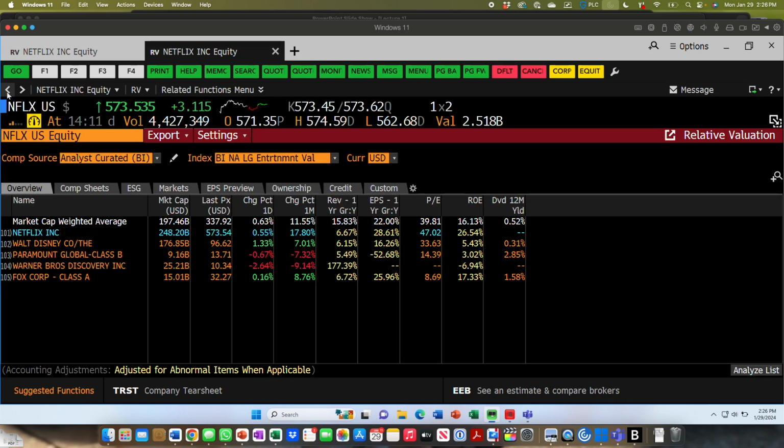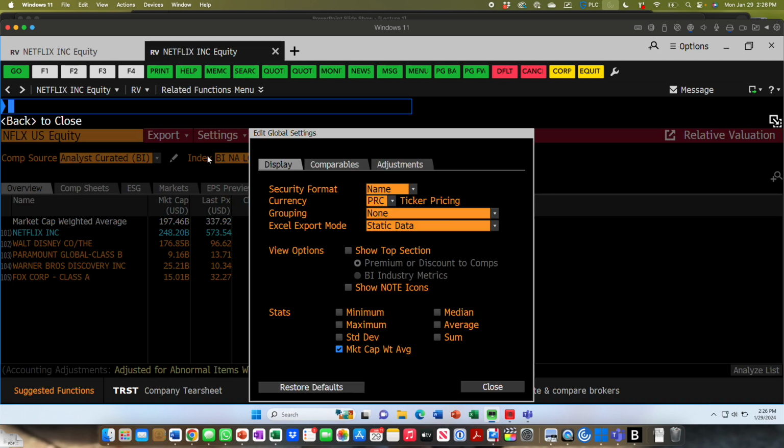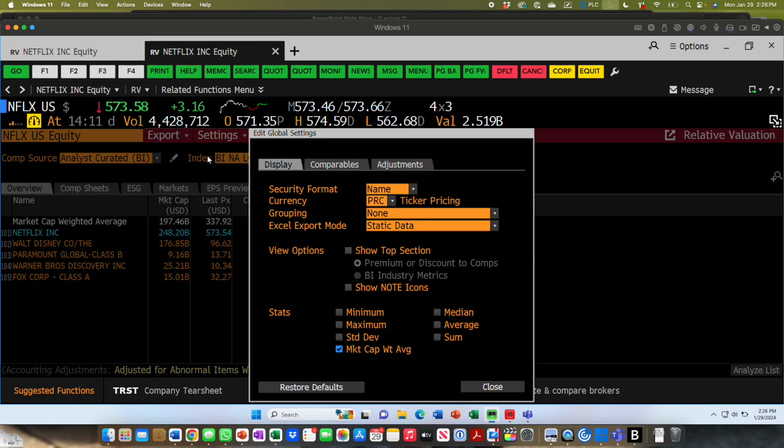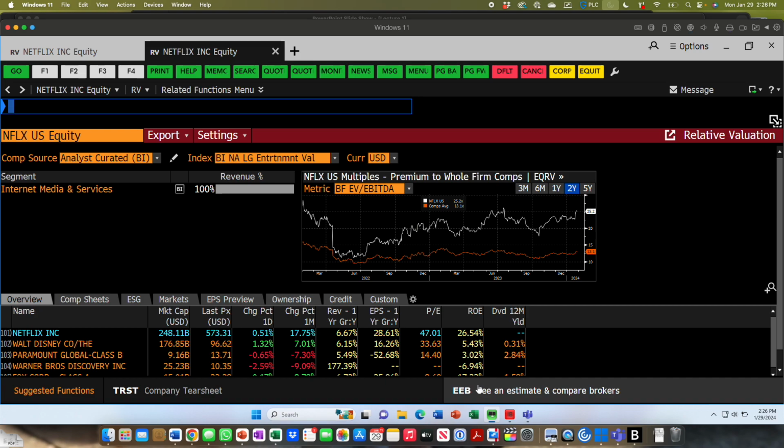So you're looking at Netflix. The second thing is you want to have your list looking like my list. So up here at the top, once you're in the RV screen, go to settings, global settings. These global settings are unique to your individual account. There are two things that you're going to change. When you first log in, the default account makes this screen look like this. That's what you're going to see.